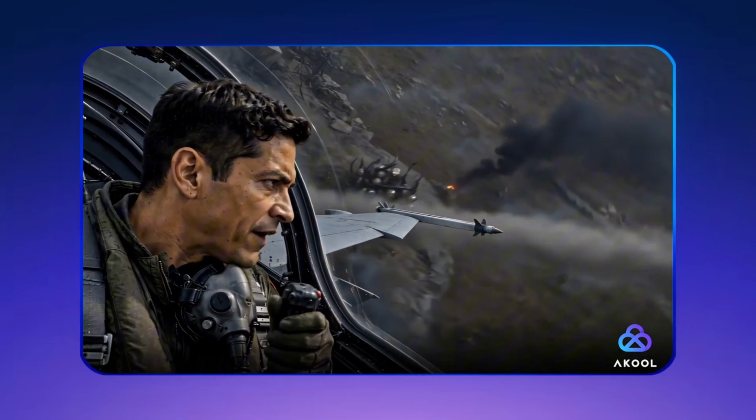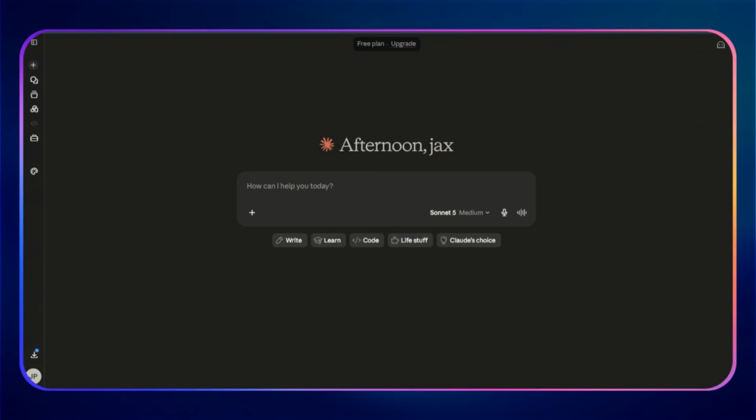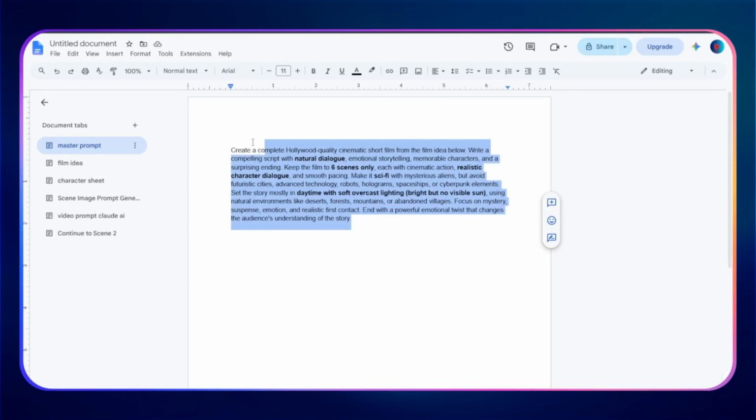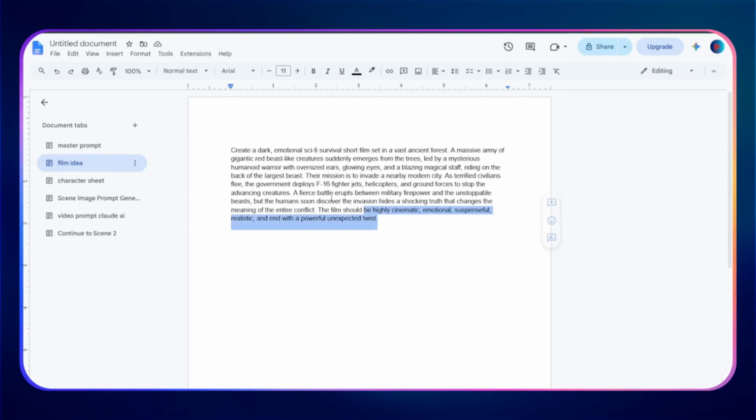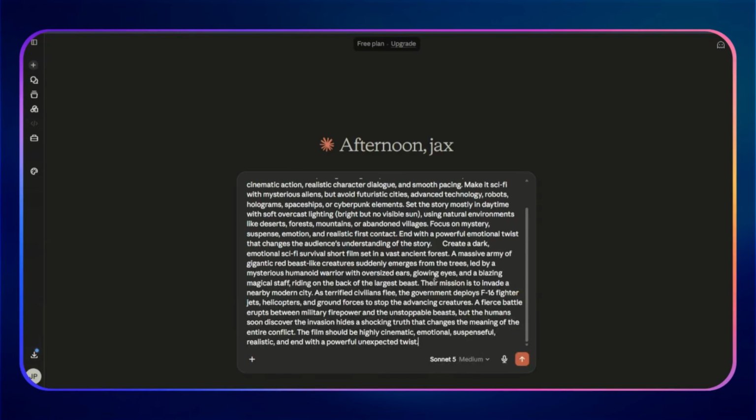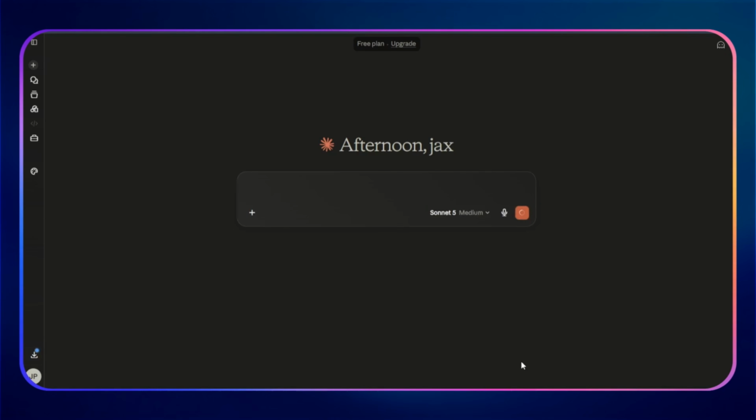No, hold fire! I've already put together a master prompt, so you won't waste any time figuring one out from scratch. I'll leave it for you to grab. I'll copy that master prompt and paste it into Claude AI, then copy my film idea and paste that in as well. Once everything's in, I'll click Send.